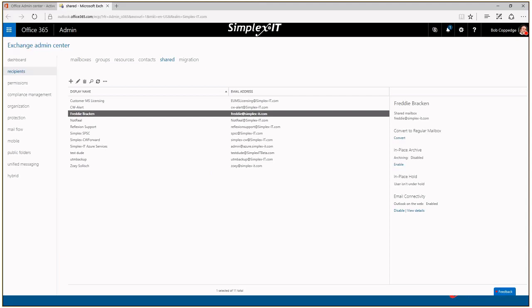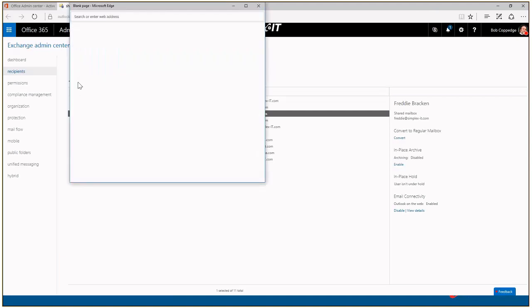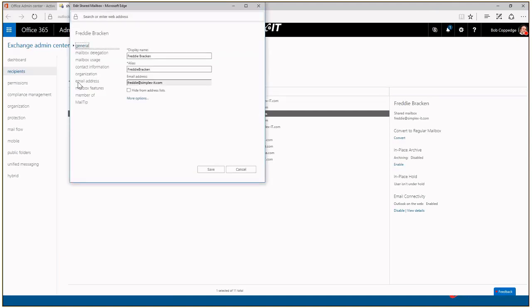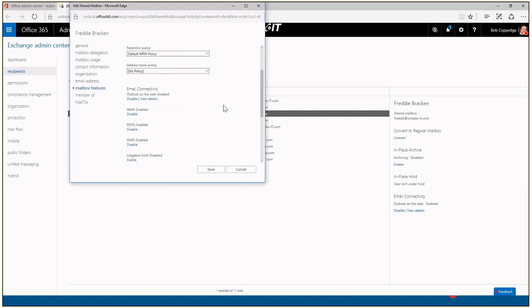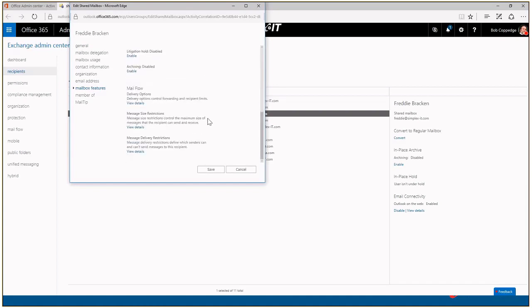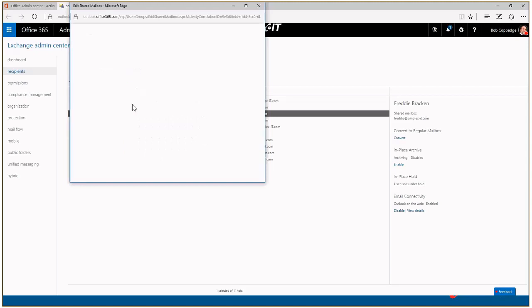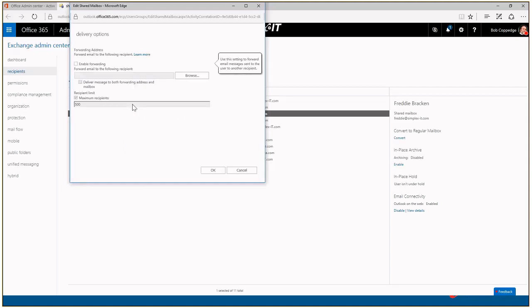So, another thing that I might have, we'll go back and edit it. I might want to go into Mailbox. Is it the features? The features, and I'll go to Mail Flow, and I can specifically forward emails to somebody else.